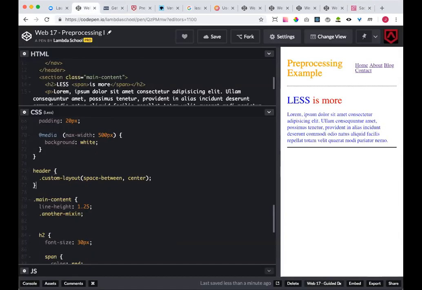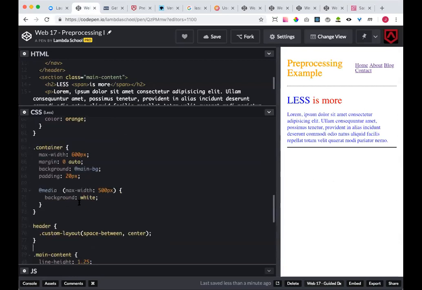Will Less respect the order of your nested @media queries? Yes, it will. Noah, don't apologize for the apology. Lawrence says, can you give an example of when you would need to nest media inside of another media query? I would never nest a media query in a media query. I would just nest them like I showed you here. I would not put a media query in here. That'd be silly. I would just put another one below it.